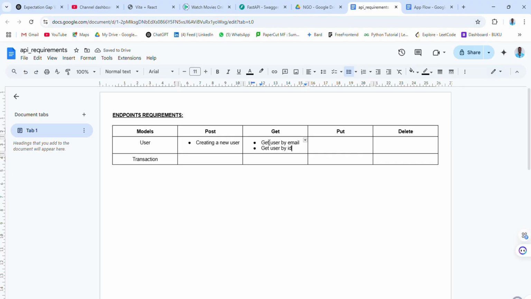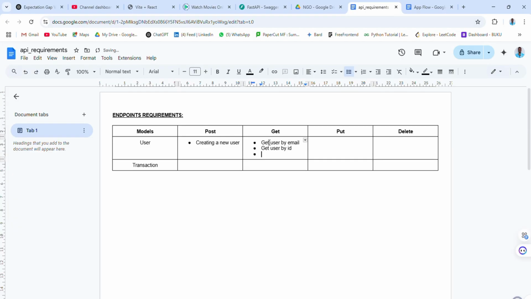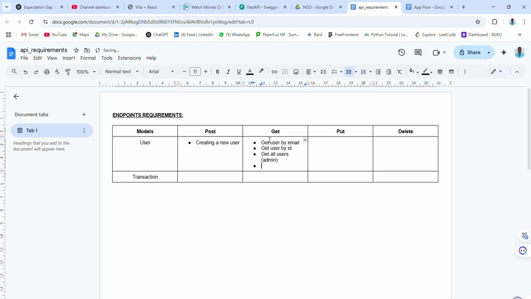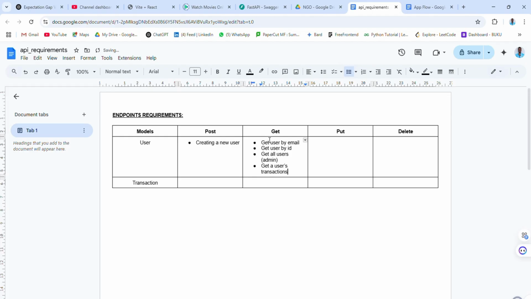For our user model, what can we get from the users? We can also get all users. This is maybe if you have an admin section, where only the admin can do it, but the user itself cannot. Get a user's transactions, basically.